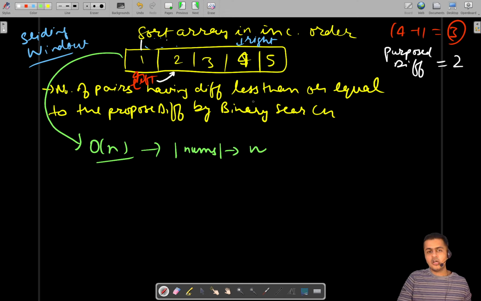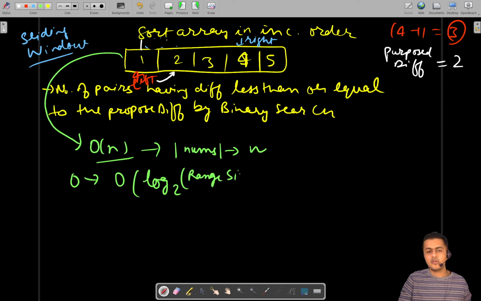So in all, how much will be the time complexity? The binary search was taking order of log base 2 of range size, and into order of n for sliding window. So this will be used by sliding window, or let me write down clearly here.